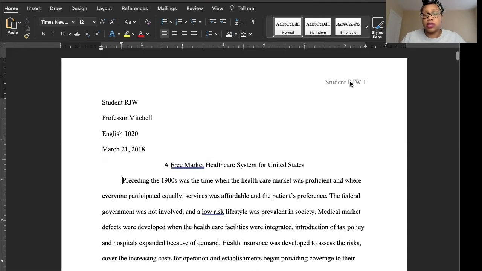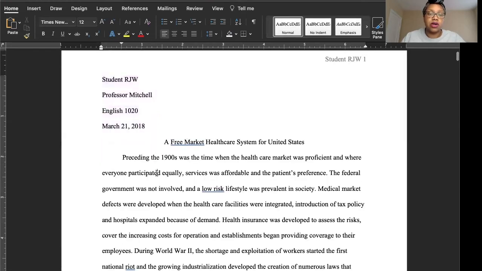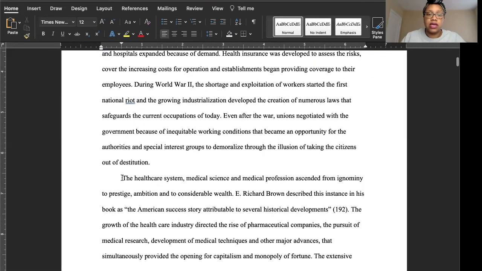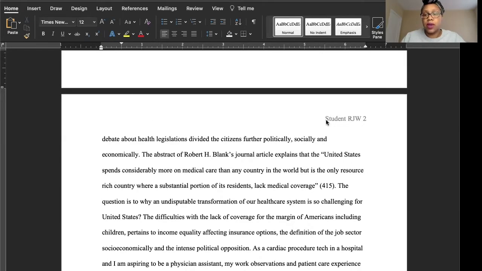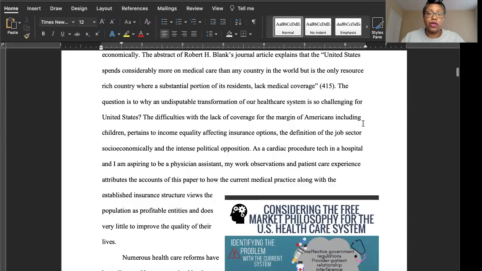So we've got the header in the top right corner. We have the heading in the top left corner, only on the first page, and the title, and then the essay starts. And you'll notice that each paragraph is indented using one tab key. You'll notice on the second page, we have our header. Again, the page numbers are counting for you.